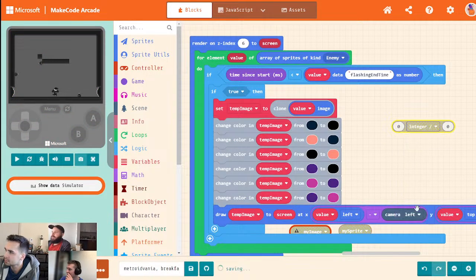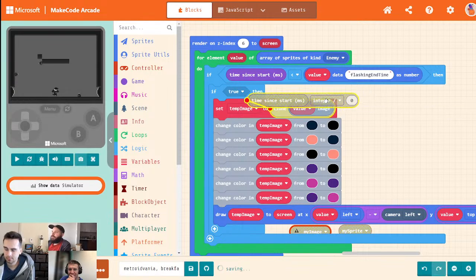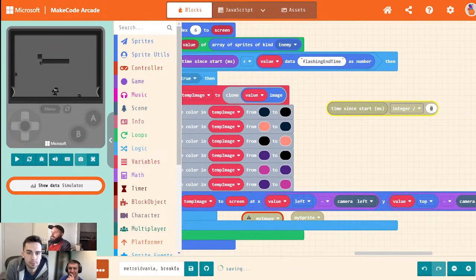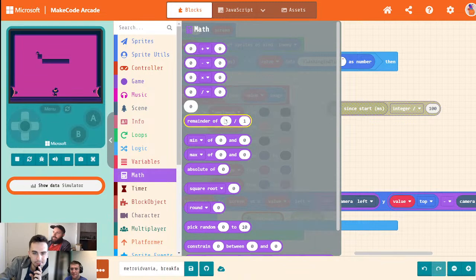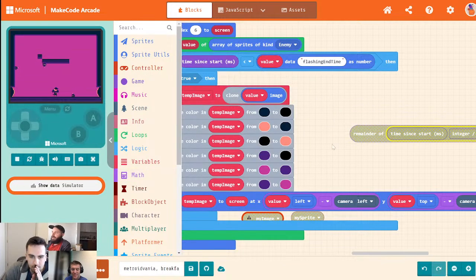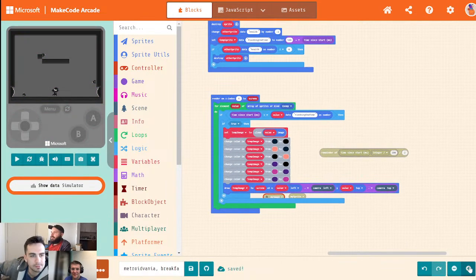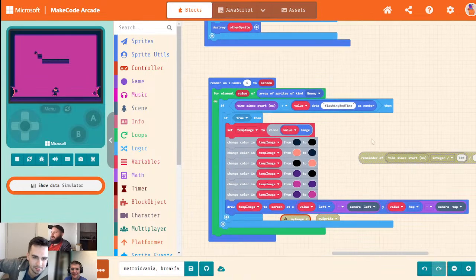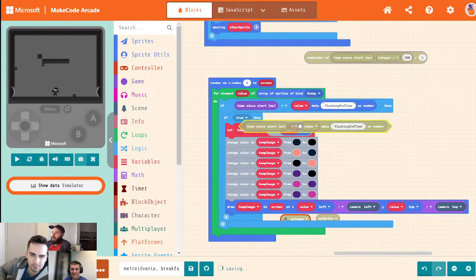So I'm going to grab this guy to integer divide, and we're going to take the time since start. We are going to integer divide by, let's see, 100, and then we're going to take the remainder of that divided by 2 and see if this equals 1 or not. So taking the remainder of divided by 2 is the same as checking if it's even or odd.